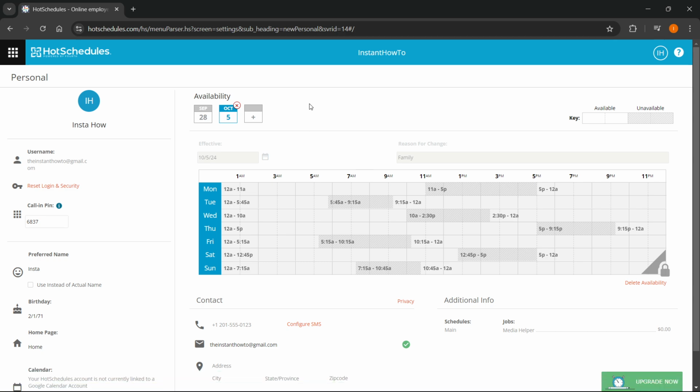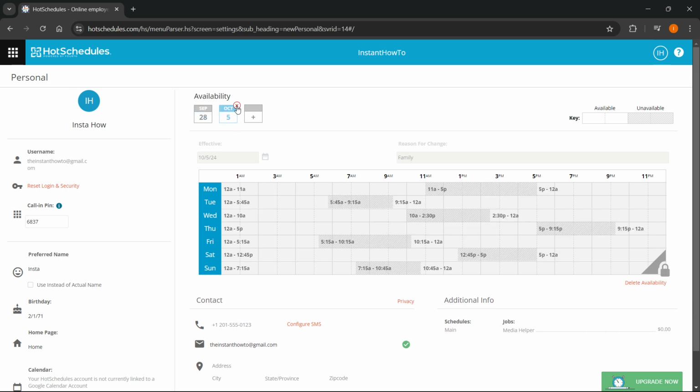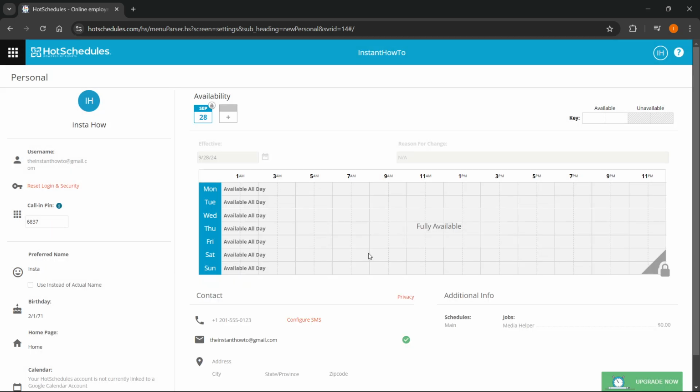If you would like to then delete this availability, you can come back to this screen and simply tap on that availability and tap this red X button up top right where it says your availability. Tap it, and it will say, are you sure you want to delete availability beginning on Saturday, and then the date. Then you want to click delete. And that's it, your availability has been deleted.